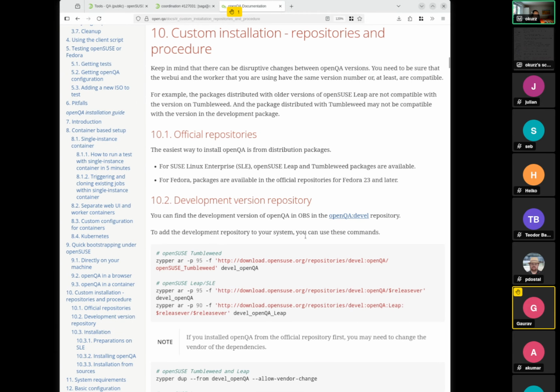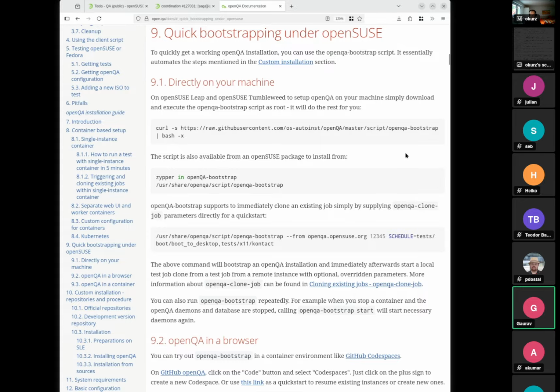Gaurav: I recently tried the bootstrap script, but it wasn't working out of the box. So there was this SUSE CA certificates repo. It was having some expired GPG keys. I see. On which operating system base was that? It was Tumbleweed.